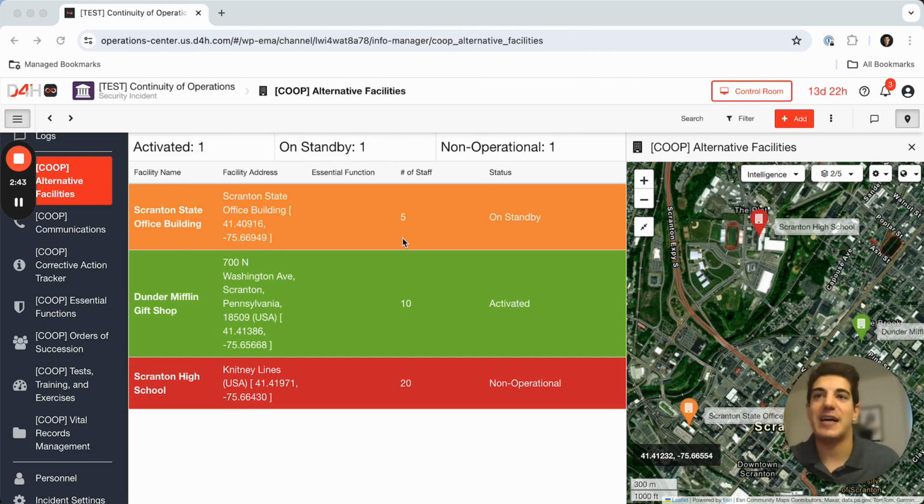So again, as most of you know, for COOP and for different processes, alternative facilities are crucial for maintaining operations when your primary locations are inaccessible. And these can be pre-identified sites to ensure that your team can continue working without any significant disruptions, safeguarding vital services and functions. So as you see here, I preloaded some alternative facilities, their statuses, and I mapped them.